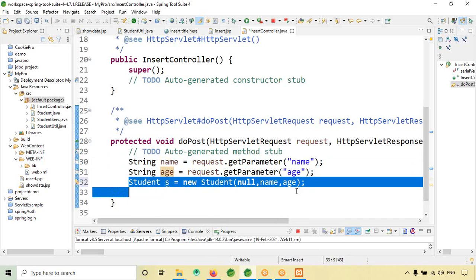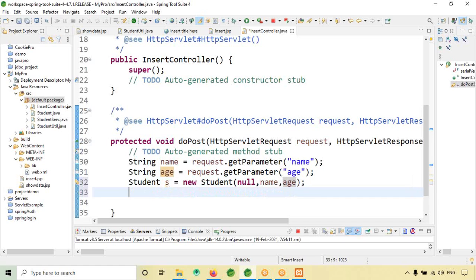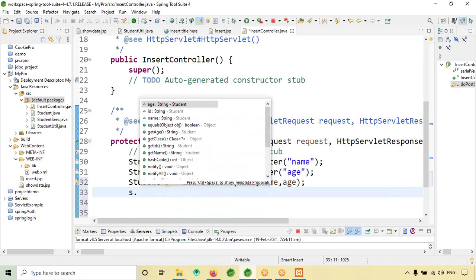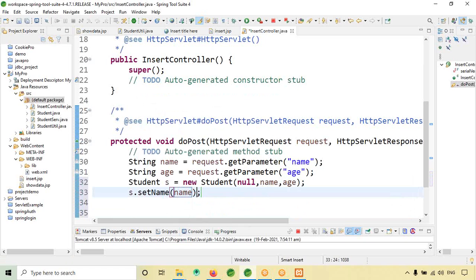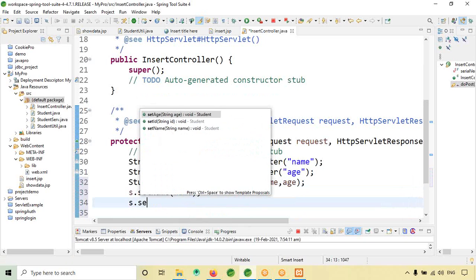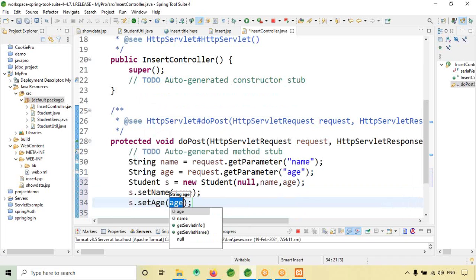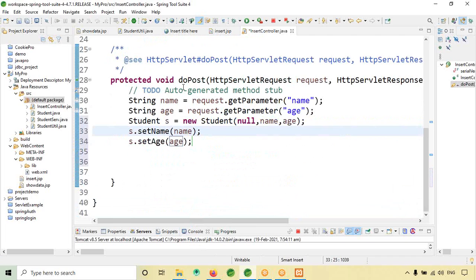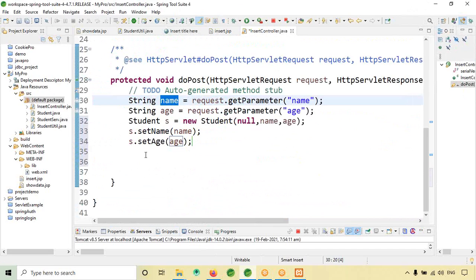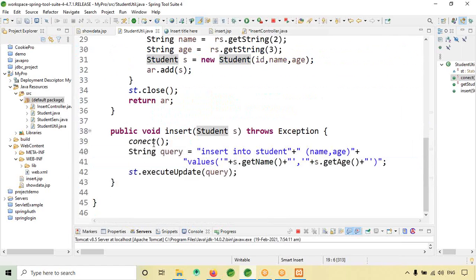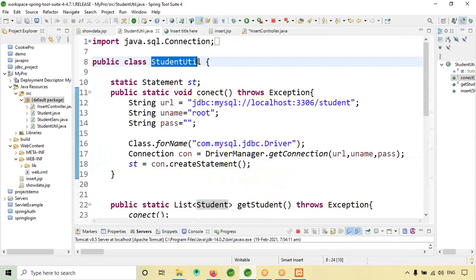I'm sending it to the parameterized constructor here. Now here, yes dot setName is name, and yes dot setAge is age. So whatever I send from the insert.jsp, name and age, will be set here like this. Now I've set that object, and now I have to call this constructor here.